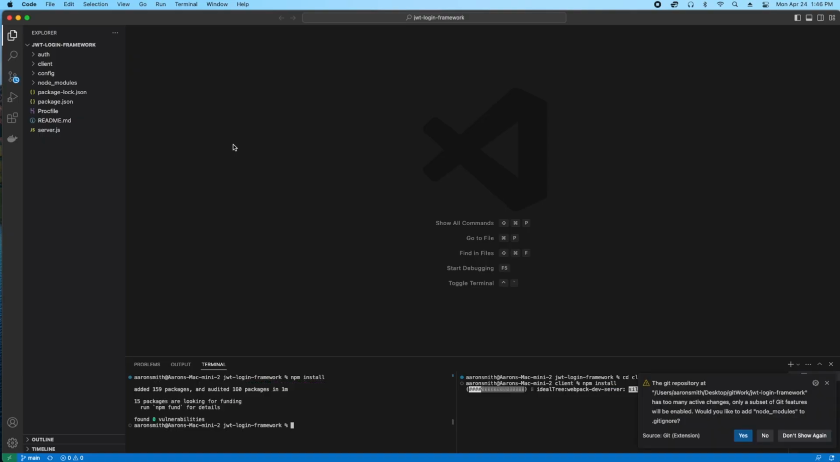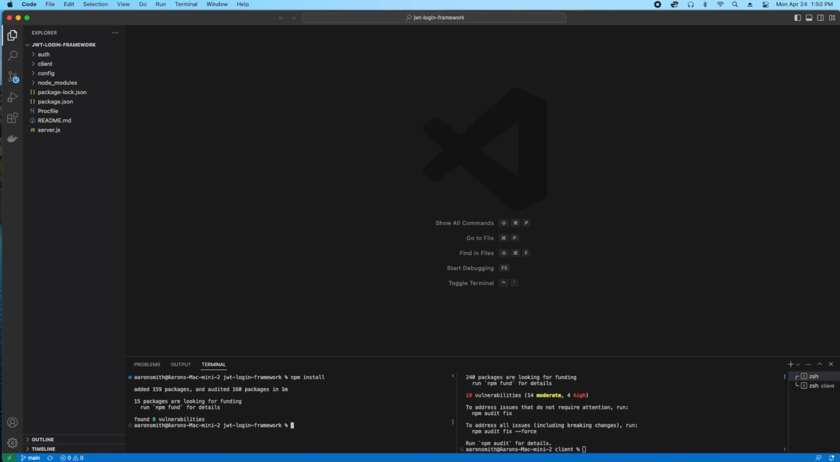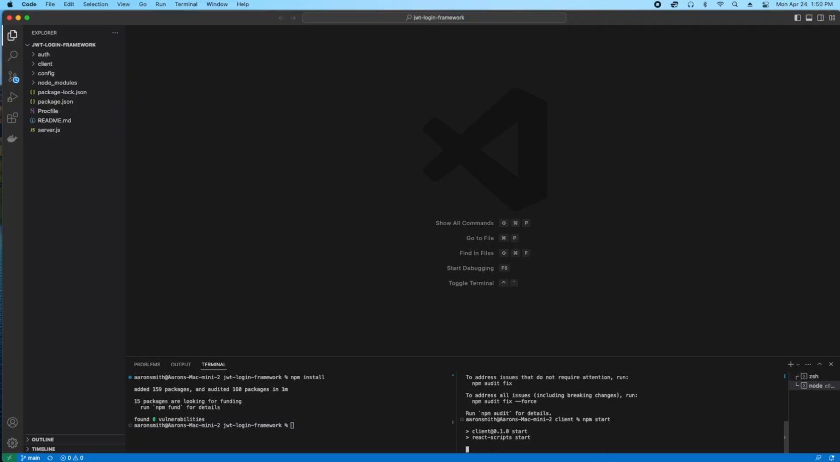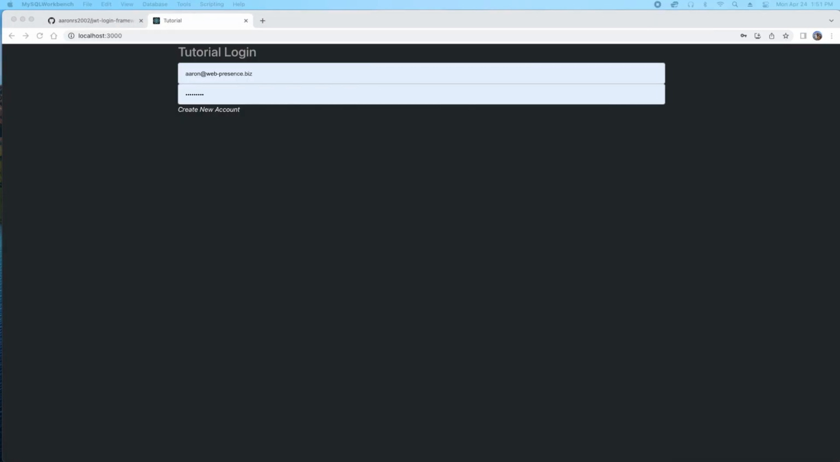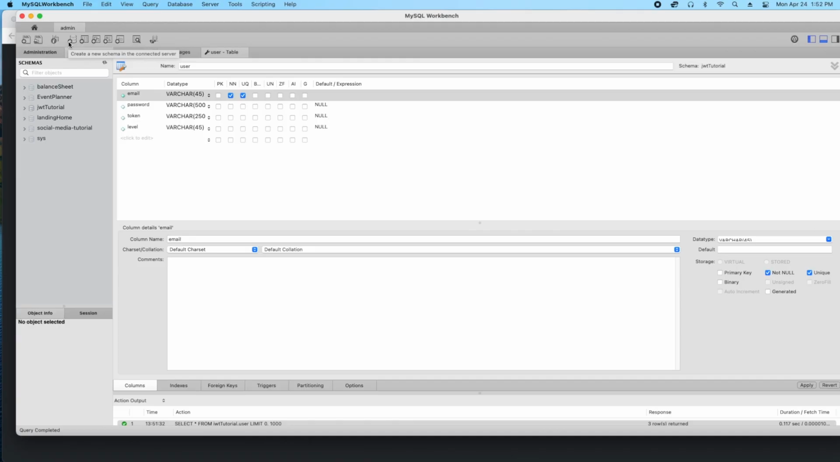Let's go ahead and get this thing installed and running. So npm install for both the client and the server side. And let's go ahead and do an npm start to get our servers running. Localhost 3000 is the client side, and localhost 5000 is going to be the server side.